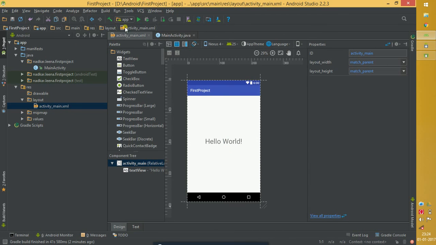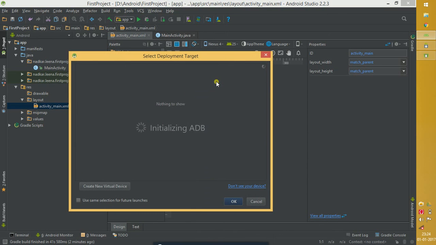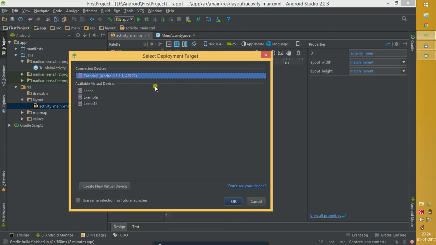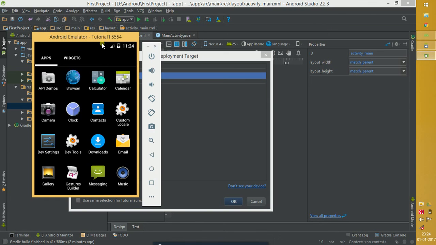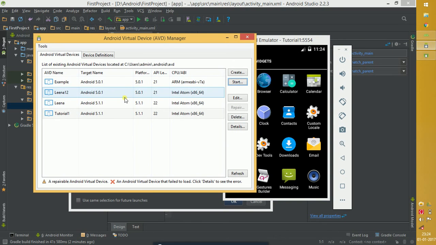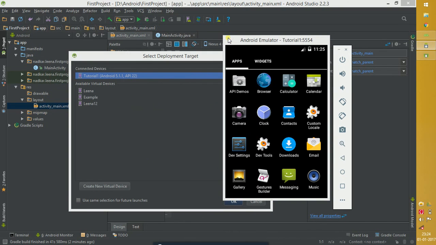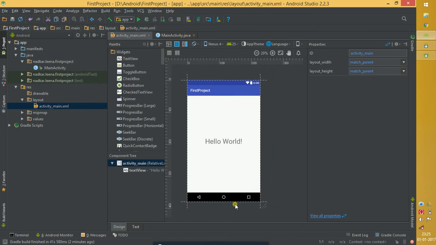We have something called run over here, so run the app. If you have real devices connected, it would give you your real devices over here. Then this is tutorial one, as this virtual device, the emulator, has already started, and that's why I'm getting this device connected, and the rest are the devices which I showed you that I had already made earlier, so I can even see them. I can run my application on any device which I want. So I select this and I click on OK.